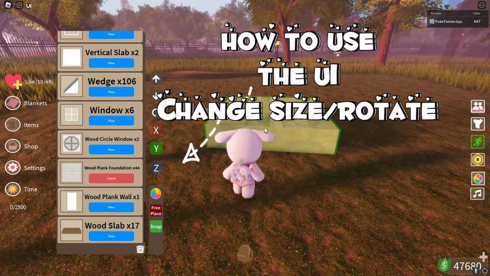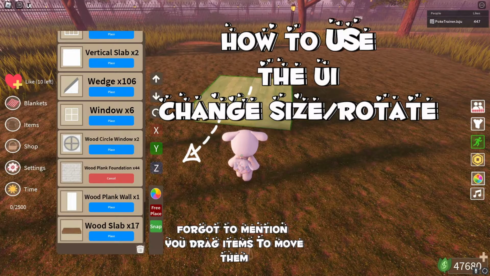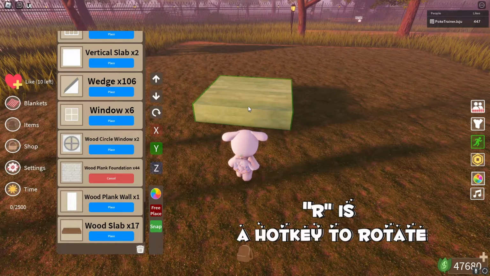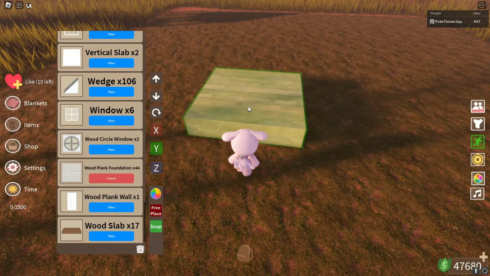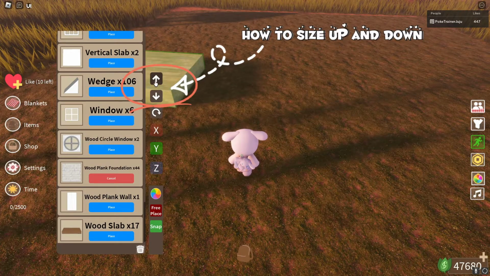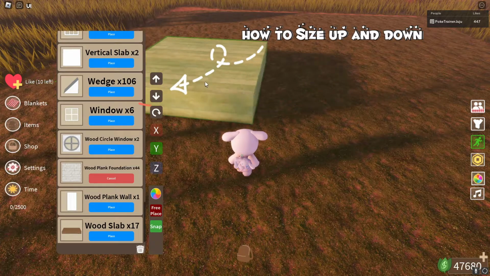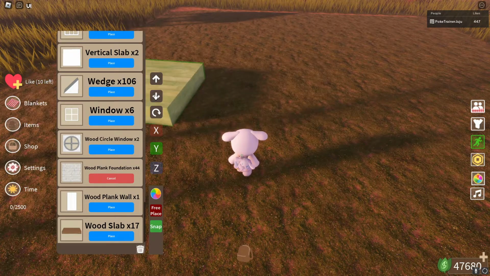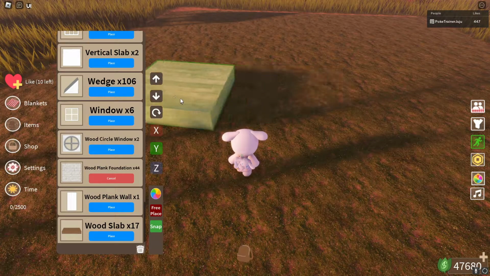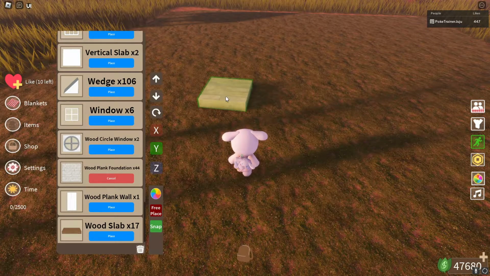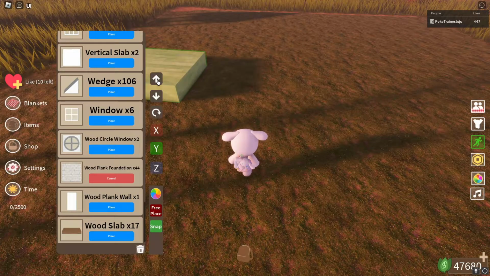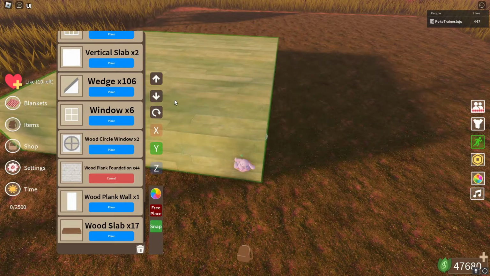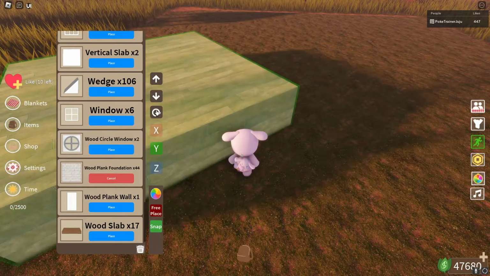And now we're going to talk about how to use the UI. You can change the size of items and you can rotate them. R is the hotkey to rotate. Now, to size up and size down items, you're going to use the arrows. The arrow pointing up is to size up, and the one pointing down is to size down. And there is a limit to how small and how big you can make something, so you can't just infinitely make things bigger or smaller.